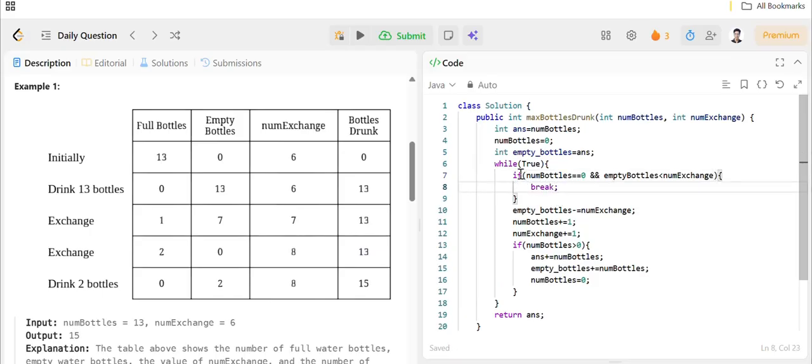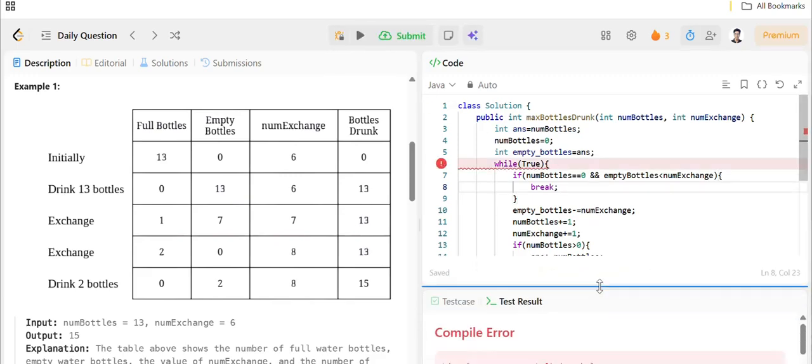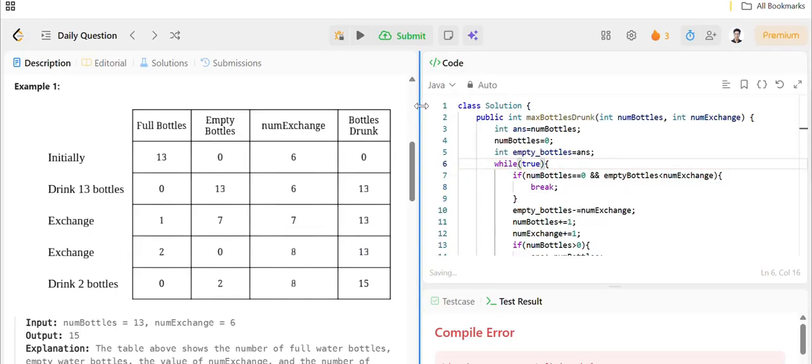So if there is no numBottles, in the sense there are no full bottles to drink, and there are no empty bottles which we can exchange, if our emptyBottles is less than numExchange, then we can't exchange it for a full bottle. So let me run this and check. Sorry, in Java we need to take true as lowercase, not uppercase. In Python we need to use uppercase.